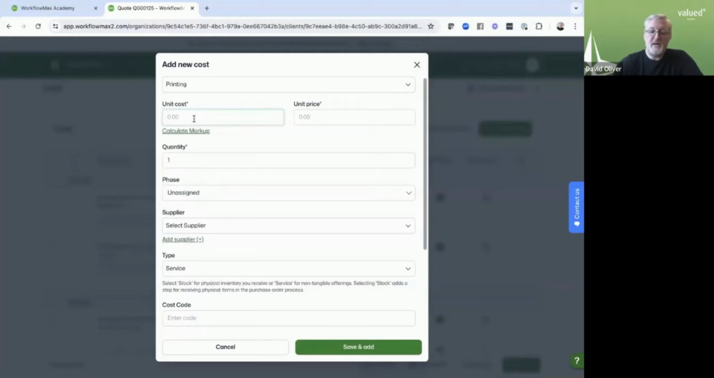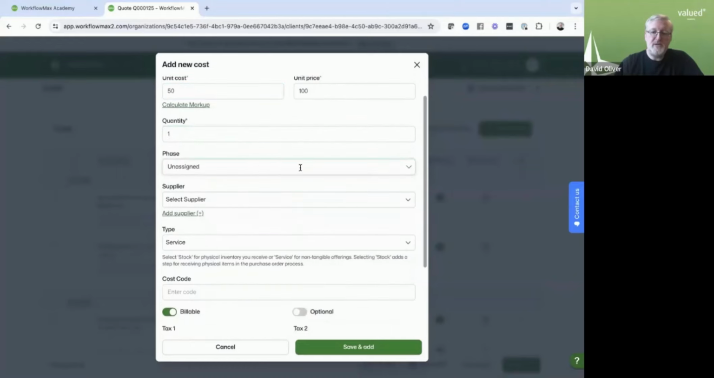I can then say what my quantity is. There might be only one. And say what my unit cost is. Maybe it's 100. I can see my unit cost to me actually would be maybe 50. But my quantity there, I can do what I want with that. This I'm also going to add into my concept phase.